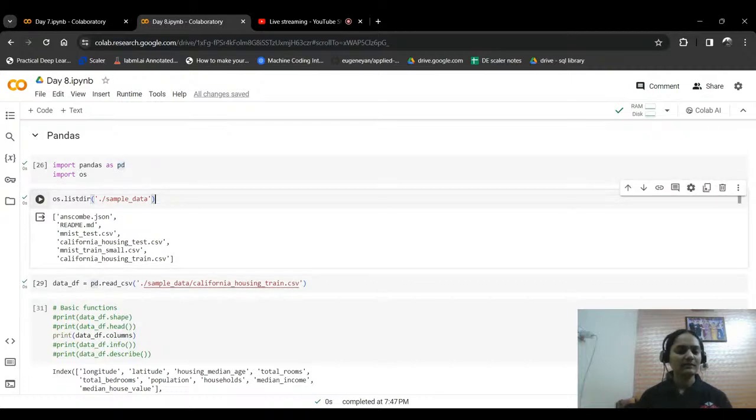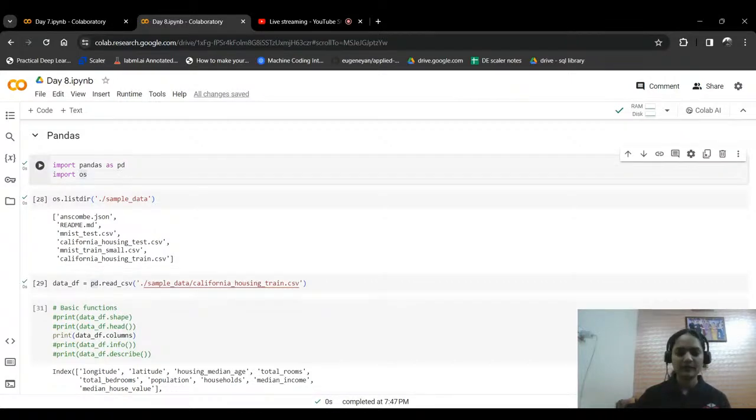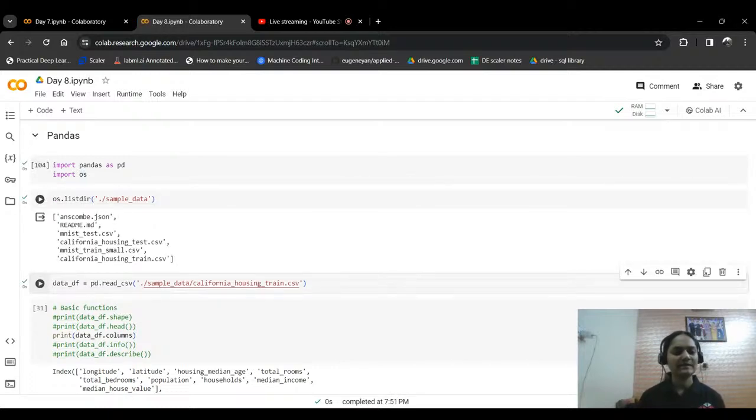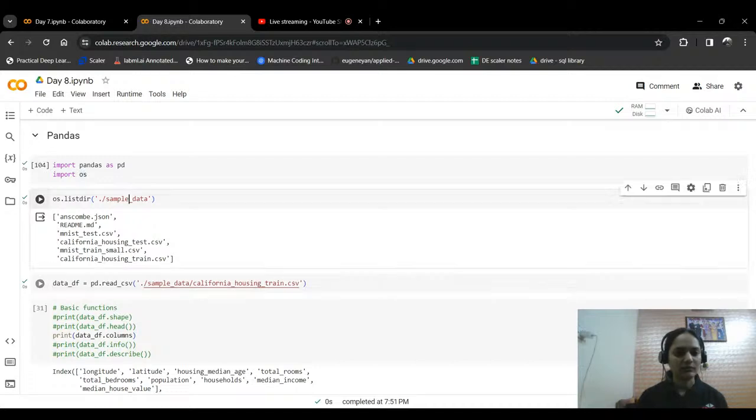So as you can see here, let me run this part. In this I've just listed all the files that are available to me. This is a Colab environment. So in the Colab environment we have certain sample data files available. If you are doing some data science course as well, you will see these there.